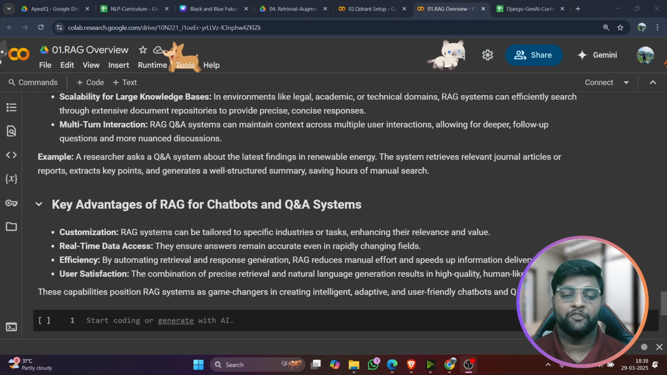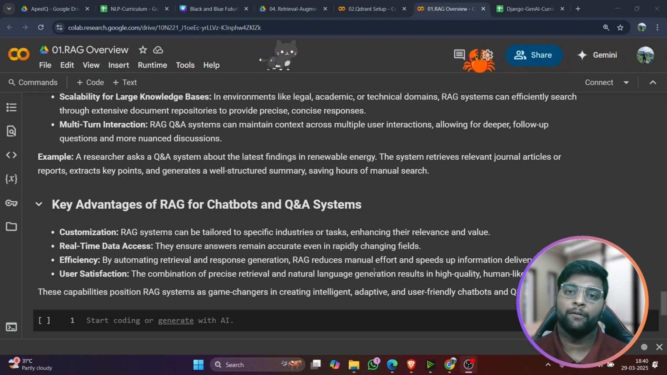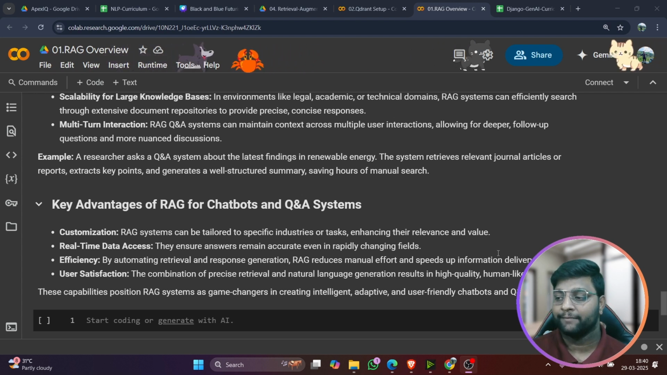Efficiency: it is very efficient compared to the model trying to answer on its own, since you're telling it in short that you're giving it some data and it should answer based on that. User satisfaction: when you have given the data and you ask the model questions, and it gives you answers based on your data, your satisfaction will be next level.